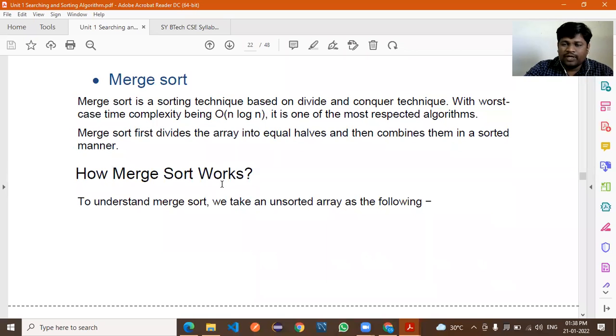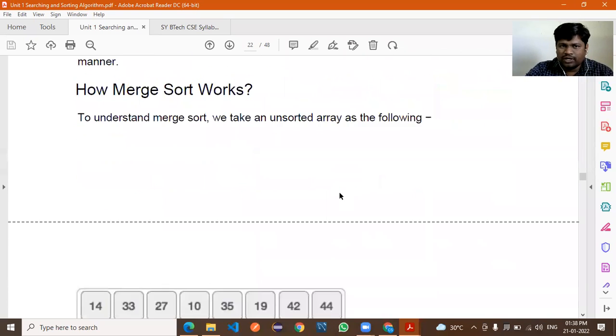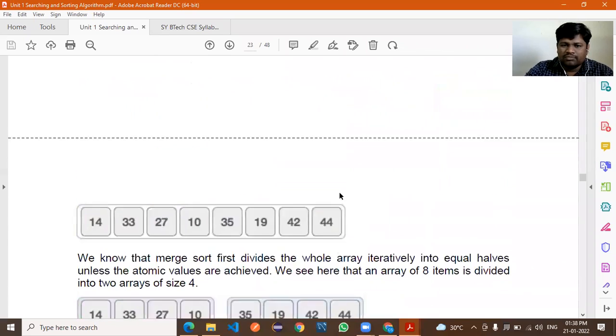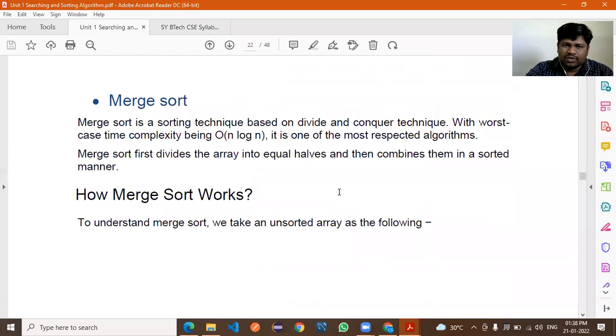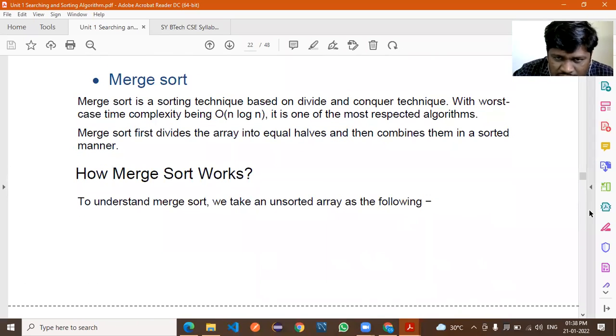Now next is a very important sorting algorithm, the merge sort. For the previous three sorts, what type of technique have we used? We have discussed bubble sort, linear sort, and selection sort. For these three algorithms we are using the comparison technique, right? Comparison based algorithms.